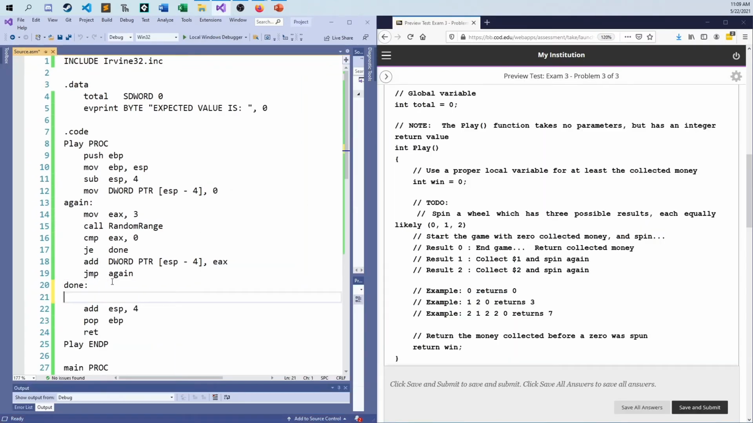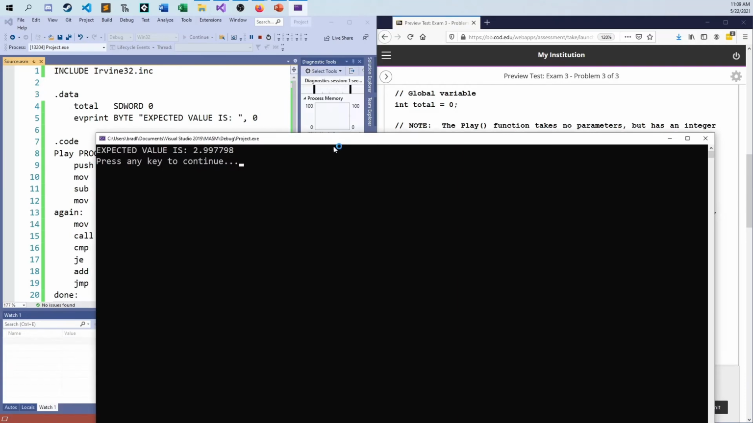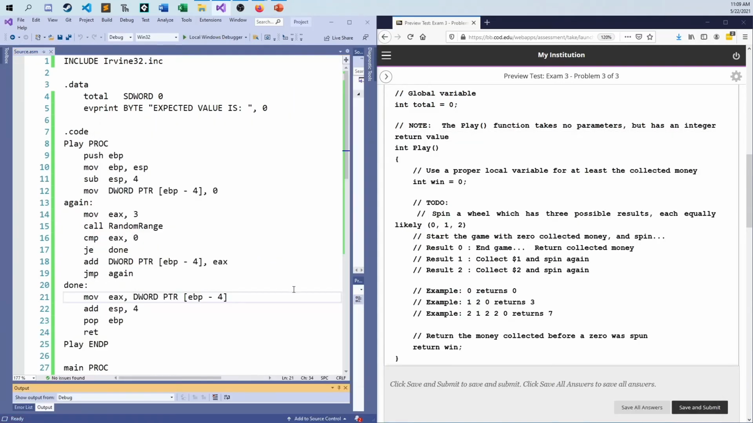So right here, when I fall out, the contract says I have to move into the EAX register, because the return value is always put into EAX. I've got to put in there whatever's at EBP minus 4, not ESP minus 4. And I can do that, run my program. The end of the term, right? And now I get a value of 2.997798. So again, sorry, I'm not redoing this entire 15-20 minute video, but you get the point here.